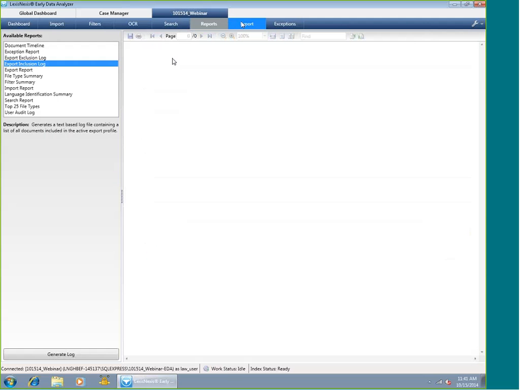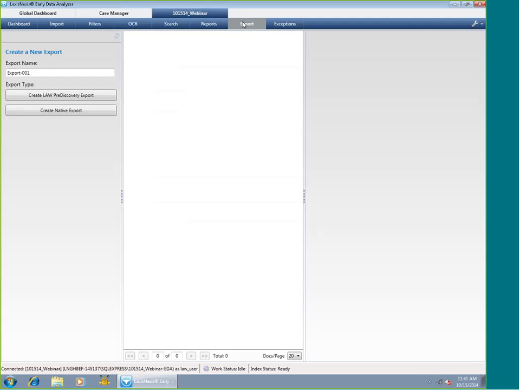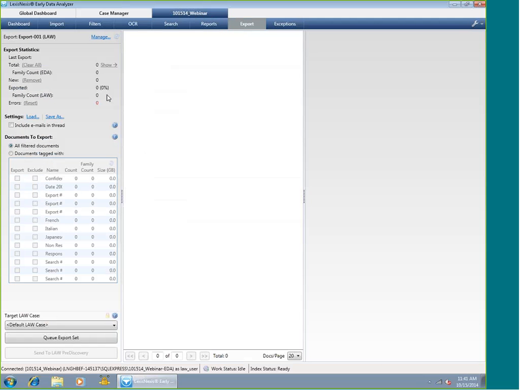All right, so I'm going to jump into the export. And earlier, as I mentioned, there are two different exports. That's either bringing the data over to Law PreDiscovery, which we'll do first, and then the second option will be to create what's called a native export. For the native export, we support Concordance DAT files and also an EDRM XML 1.0 load file. So for any applications that support both formats, you can bring those in for production or for review.